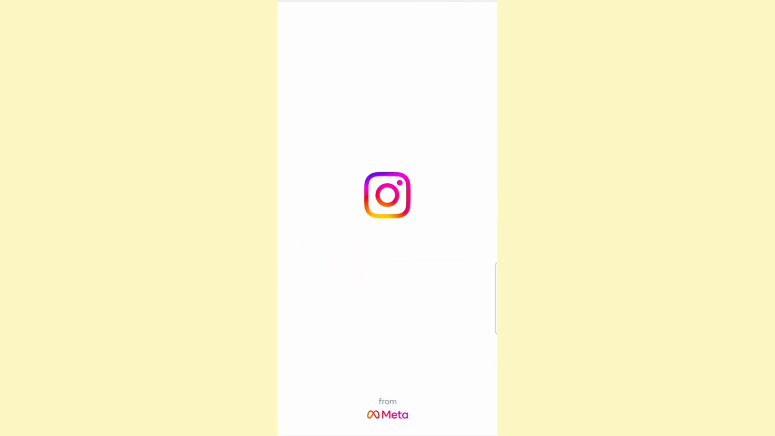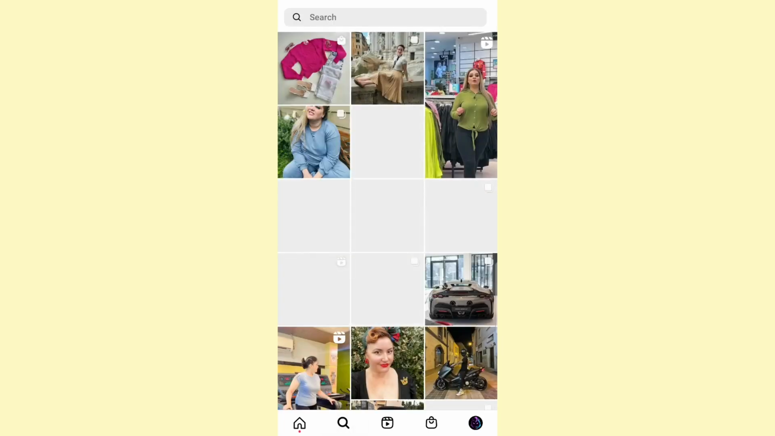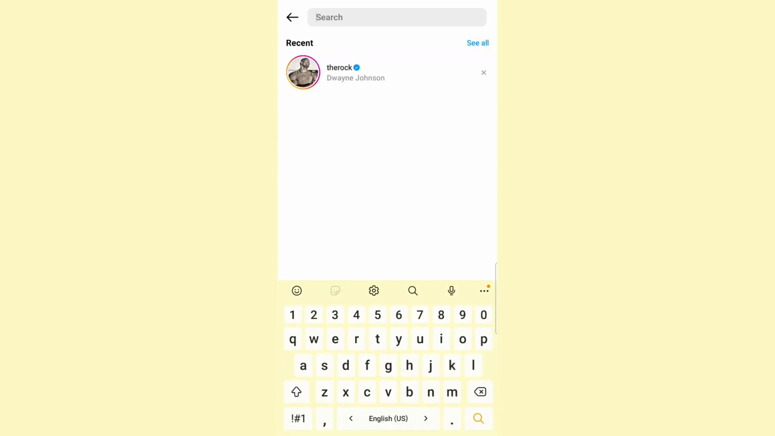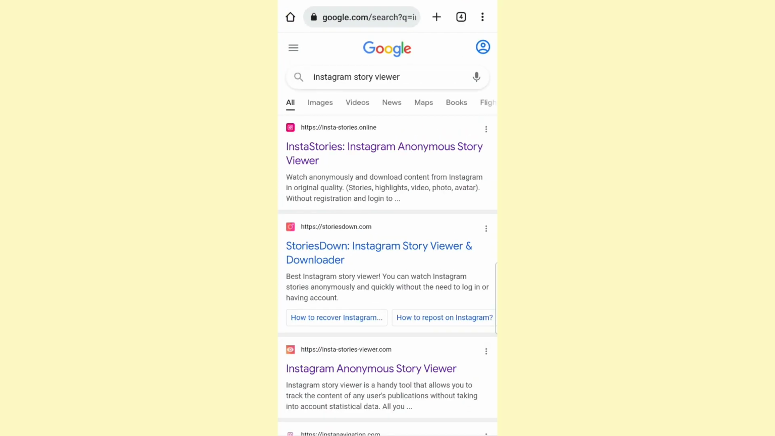So if you wanted to view others' stories on Instagram without them knowing, what you need to do first is memorize that person's name or username. And once you do that, keep it in mind, go ahead and open up any browser you have and search for Instagram Story Viewer. Now, as you can see, there's a lot of results here, but they basically all work the same way and do the same job. So go ahead and open any one of them.